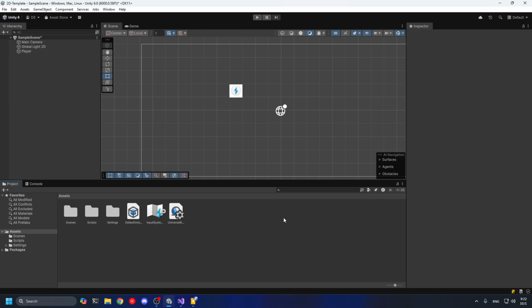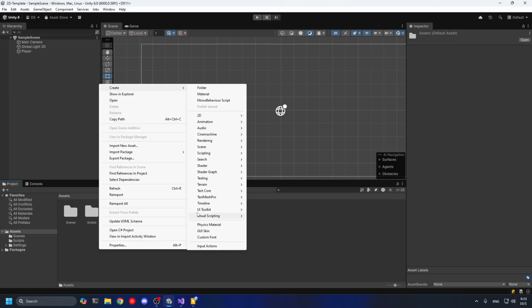Okay, let's actually write the script now. We have a little bit of background. Well, actually a little bit more background. If you haven't yet, you should have a scripts folder in your project. You can right click and then do create folder here and then call it scripts.